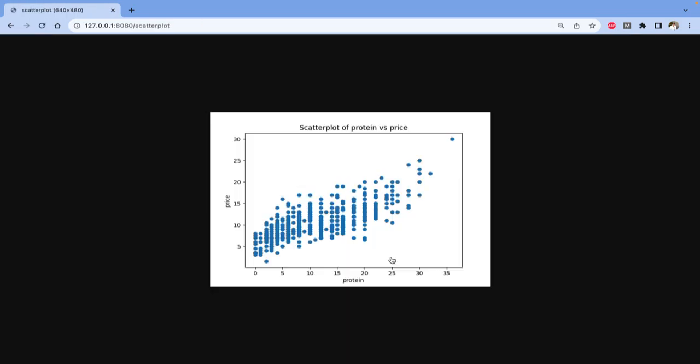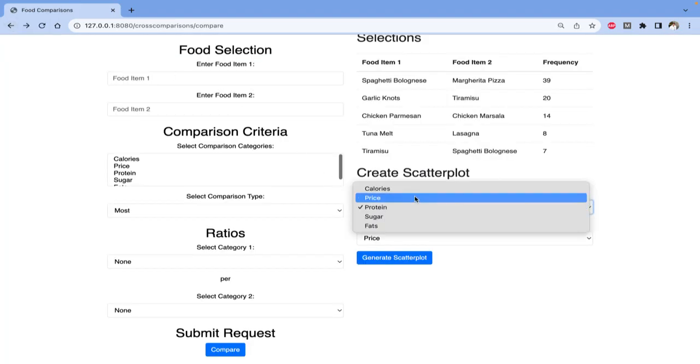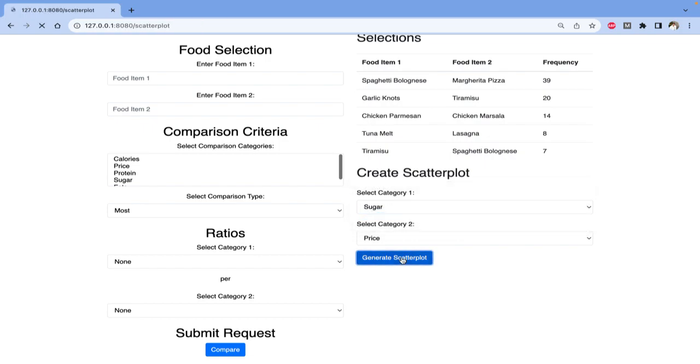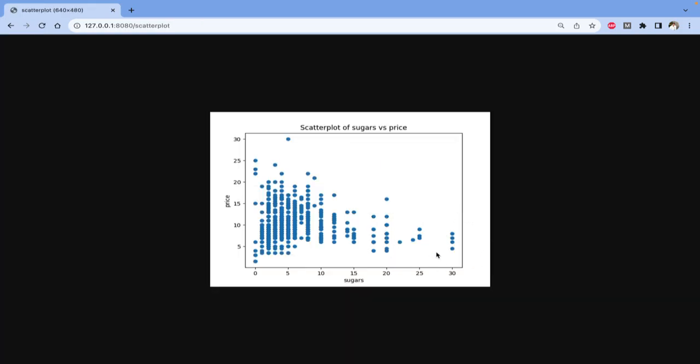I can click generate scatter plot and see this trend where foods that are higher in protein are typically more expensive at Duke. Furthermore, it isn't limited to just these categories. I can look at something like sugar and price and see that foods that are high in sugar are relatively cheap. These scatter plots are generated live in the sense that they look at the data that's currently in the tables right now.